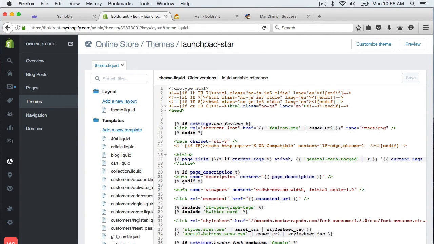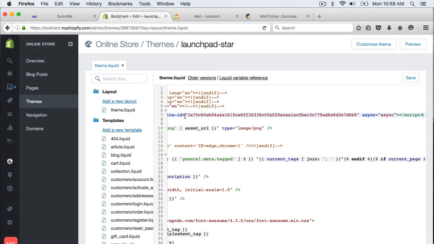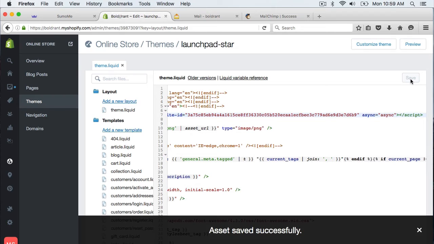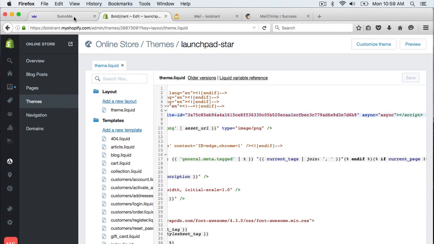And you can see we have some code here. This is the code of the actual theme. And that piece of code that we copied from the SumoMe page, we're going to paste right underneath this head section. So I'm going to click down here, and I'm going to paste it. And once I pasted this, I'm going to click Save.